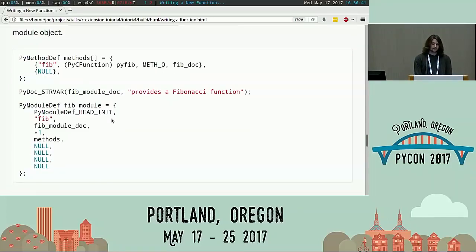So the PyModuleDef structure starts with a macro PyModuleDef_HEAD_INIT. And this initializes some internal state that Python will manage. It's not really important to know what that is. I don't actually know exactly what it does, but you should just always start with that macro. Then it takes the name of the module as a C string, and this is the module's name as it will appear in Python. It takes a docstring, and again, we use PyDoc_STRVAR to define this docstring so that you can disable it at compile time.